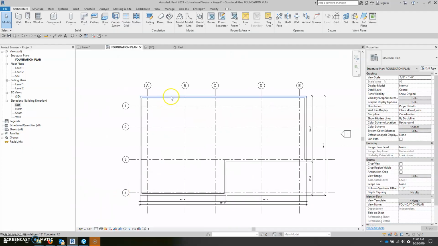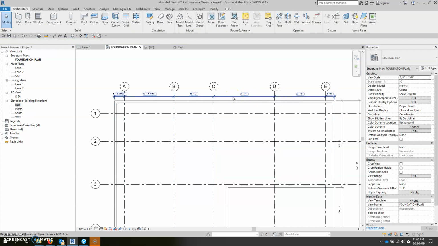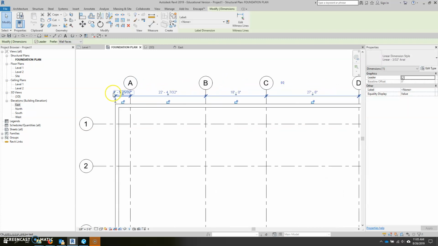So we're going to grab our dimension tool, and as before, we're going to create a dimension string that goes the whole length. Then we're going to place it. Now, if we want to move this, we don't have to move a bunch of individual dimensions. We can move them all at once.